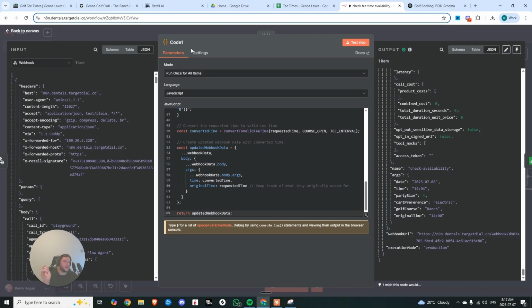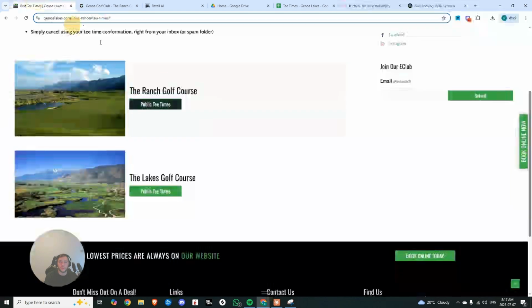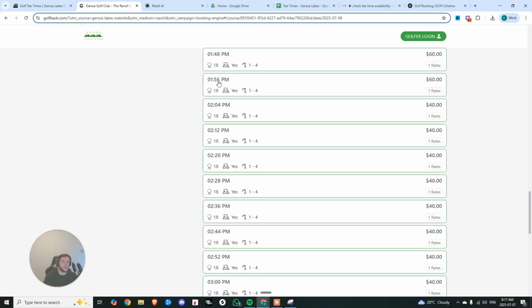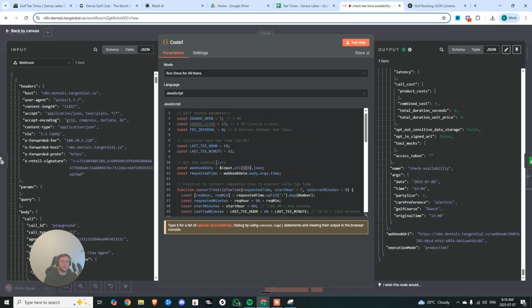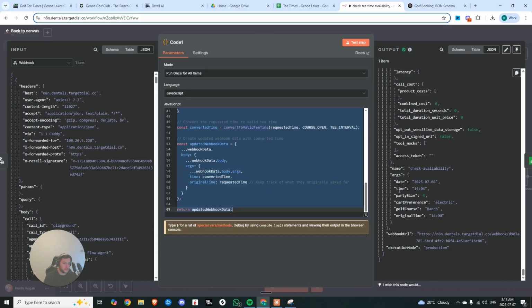Okay, guys, so I added in this code node, and the reason for this is if you look on their website for the different golf tee times, they're every 8 minutes apart. So technically there's no 2 p.m. tee off. It's either 1:56 or 2:04. And so we just added in this code node to convert the time. So now you can see 2:04. So now it matches one of those specific times.